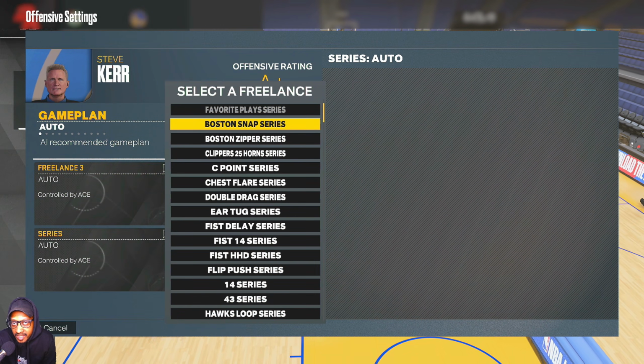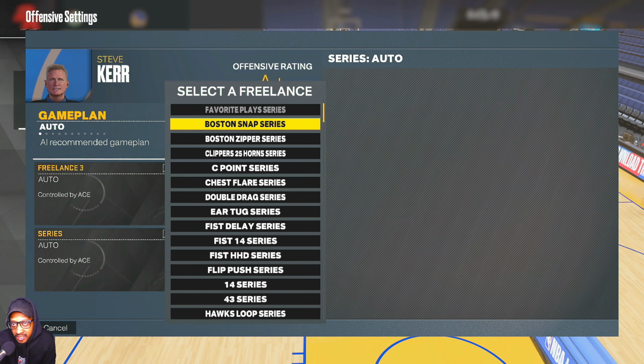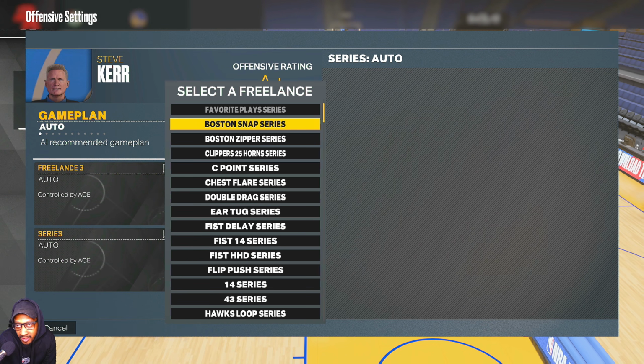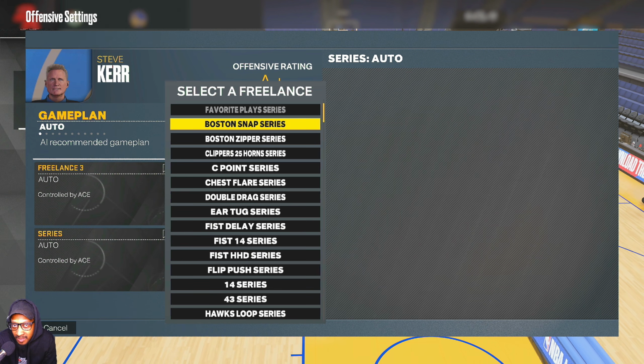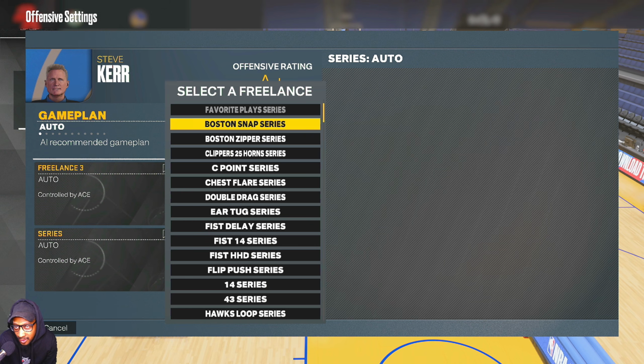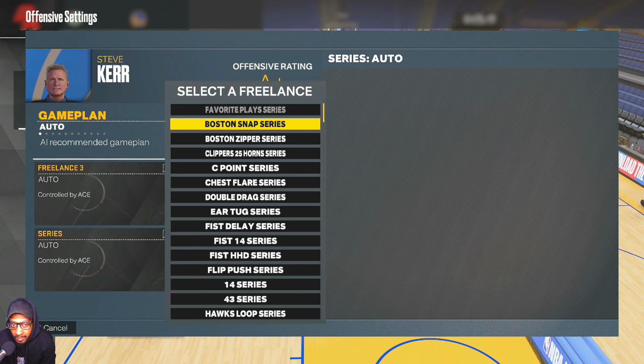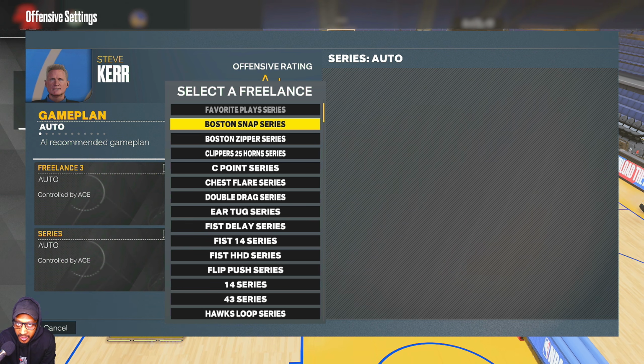So now getting into series. A series is just a series of plays that look similar and have similar spacing and similar actions, but they usually have an action or two that's just a little bit different to differentiate all of the plays within the series. But they all look really similar. And I'm going to show you an example with the Iverson series.